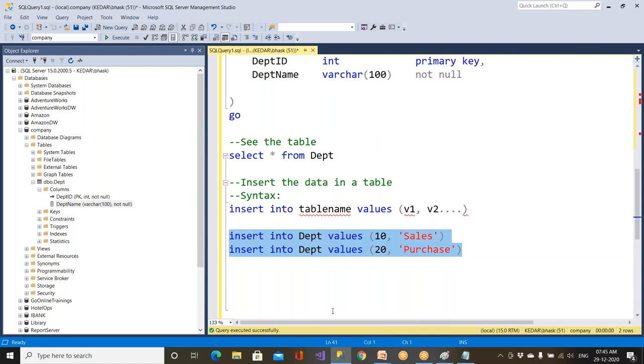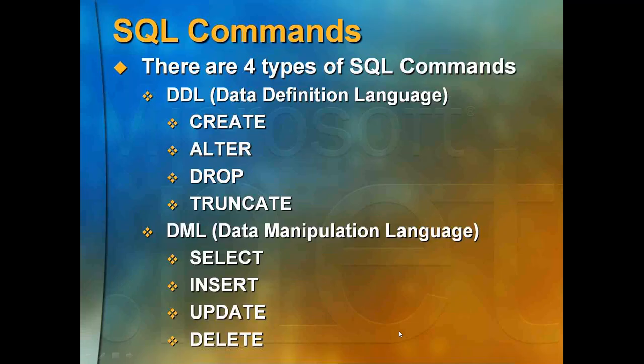We'll stop the class and we'll see you tomorrow. We had seen a select star. This is a DML command. Inserting we had seen. Tomorrow we'll see update and delete. Clear? How to create a database, how to create a table.